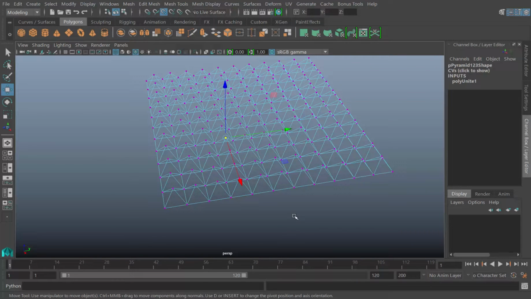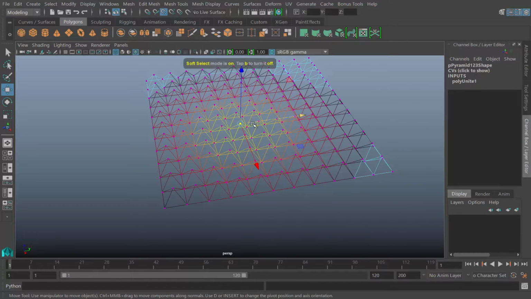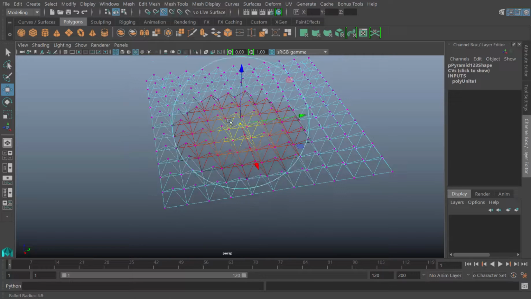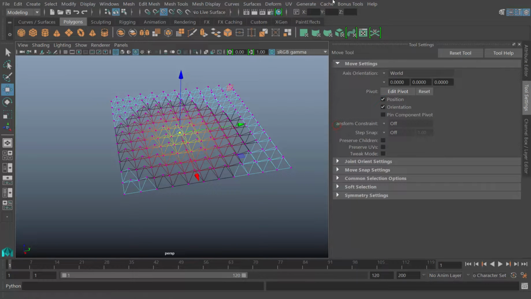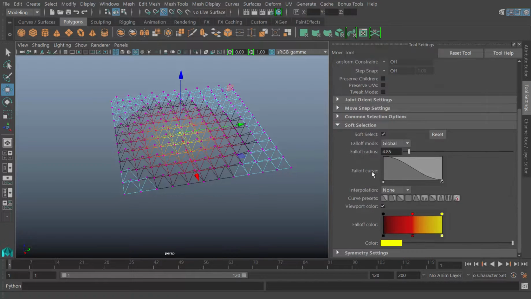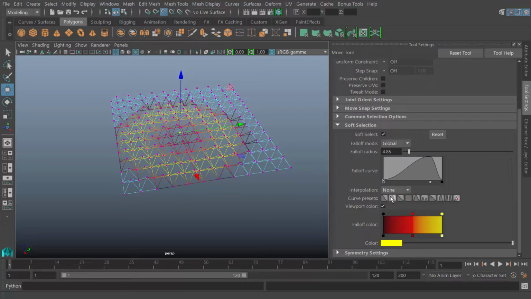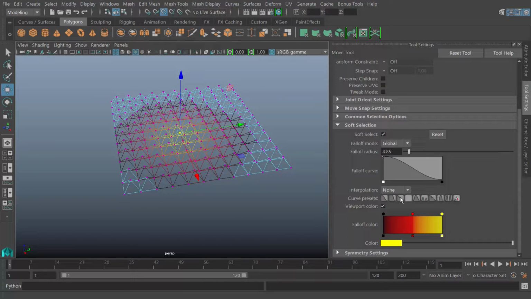So let me just demonstrate that again. I select a vertex, I press B to turn on soft select, and then with B held down, I left click and drag to adjust the falloff radius. Now if you go to tool settings over here, and this may not be apparent, under move you can expand the soft selection menu, and you'll see that this is checked, and there's a bunch of different presets in here determining the falloff curve of your soft selection, but let's just leave this on the first one that's default.